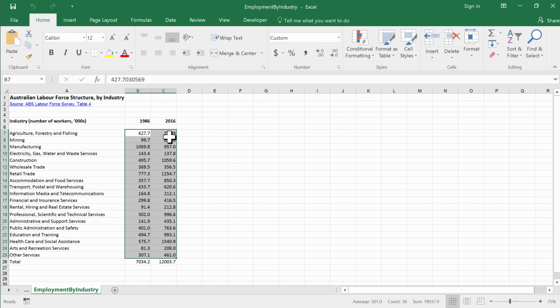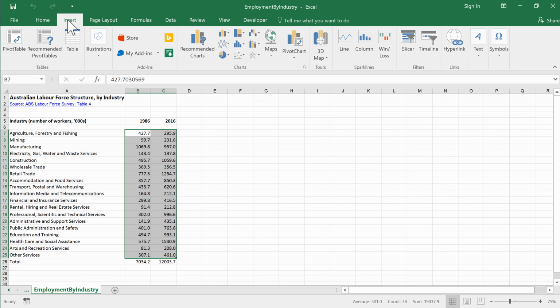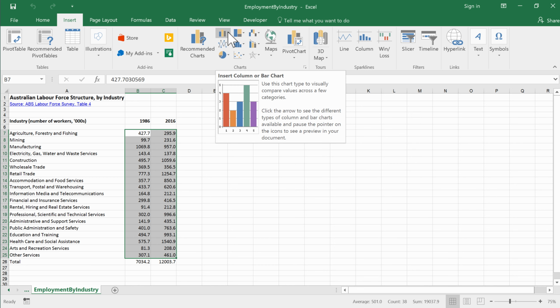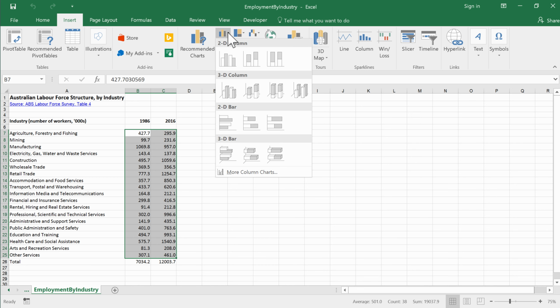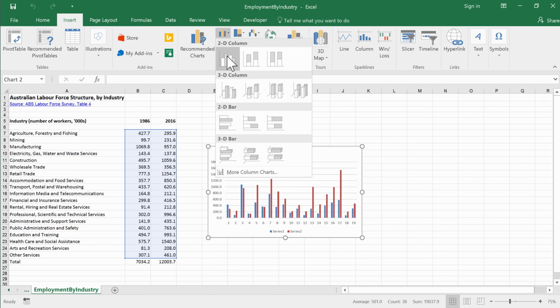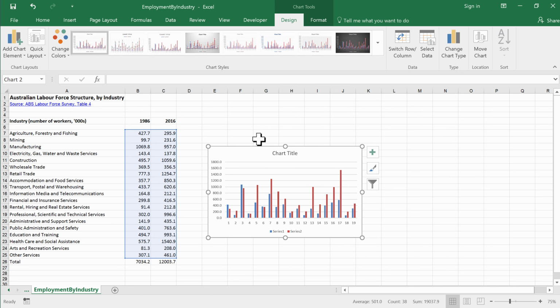So we'll select those, just like that, and then we'll go to Insert, and there's a whole range of charts here, and in particular, these are the column options right here. So let's just select a 2D column chart like that, and then it just shows up on the worksheet immediately over here. And you can leave it there, that would be fine.